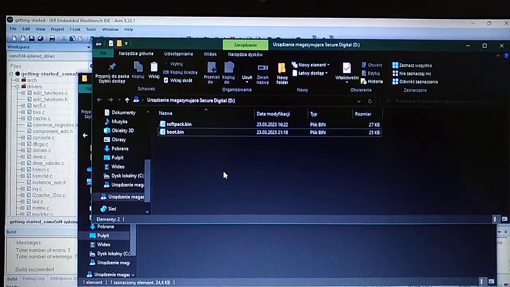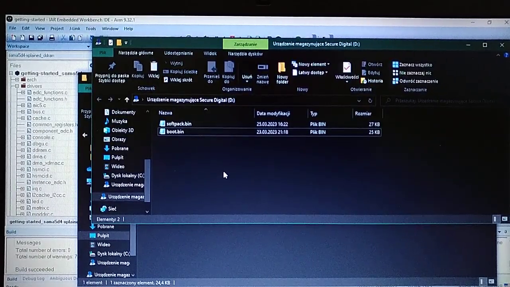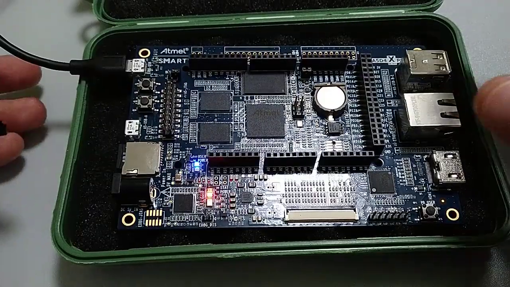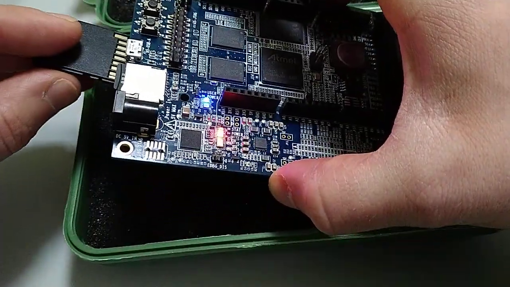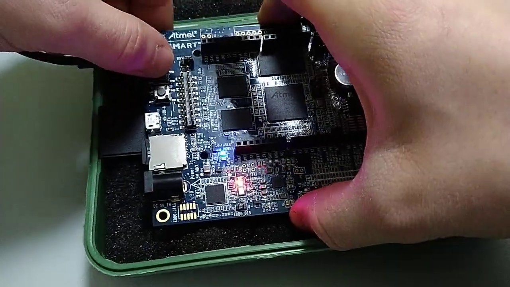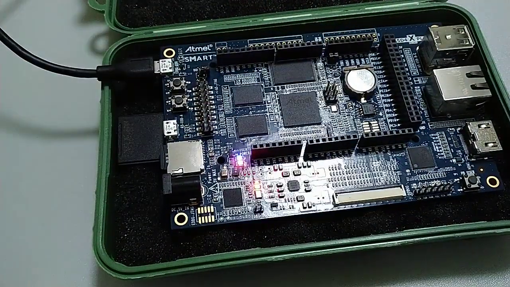Okay, so let's plug out the SD card. Okay, and now I'm putting the card into the board. Okay, and now I'm resetting it. So the bootloader takes a little bit to load the program into the external RAM, but it does so. So now let's take a look at the terminal.